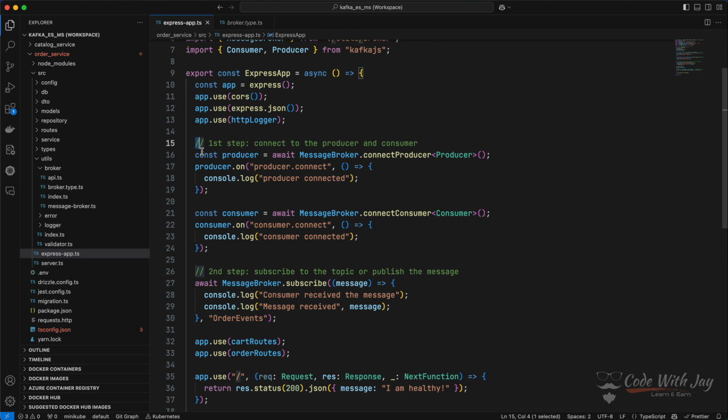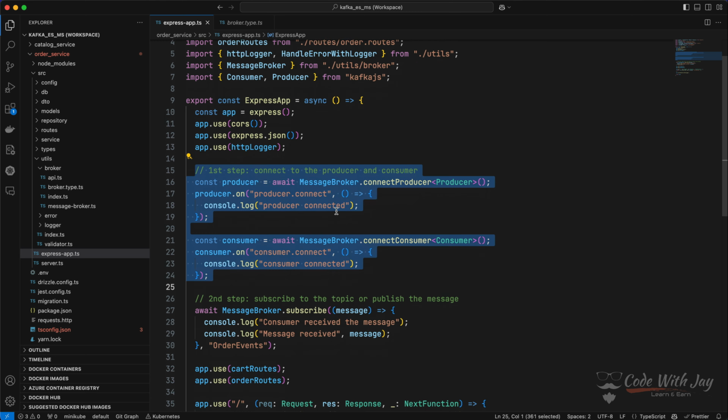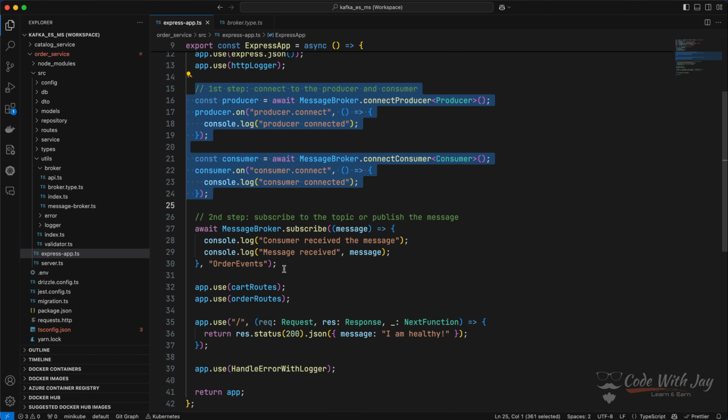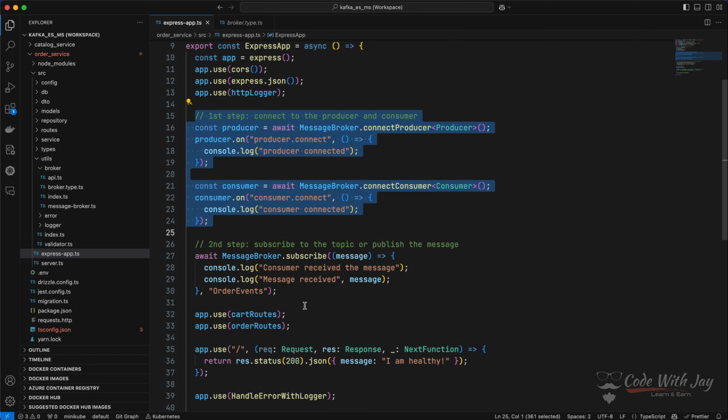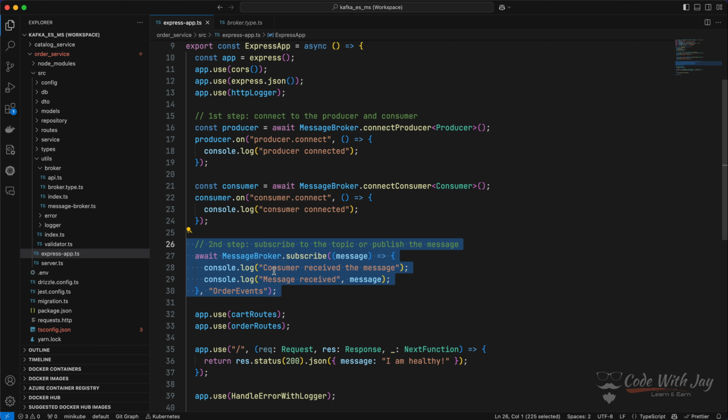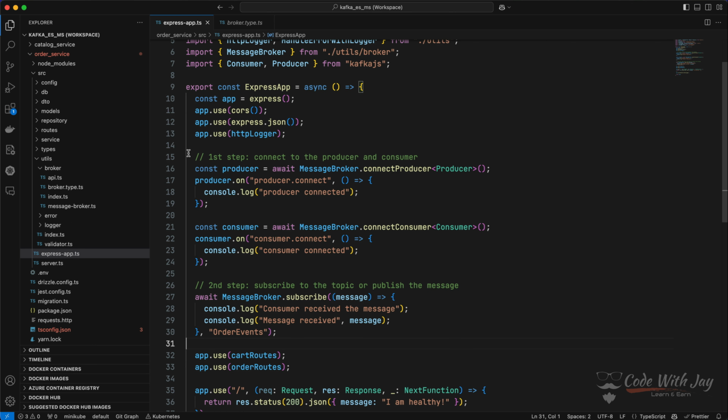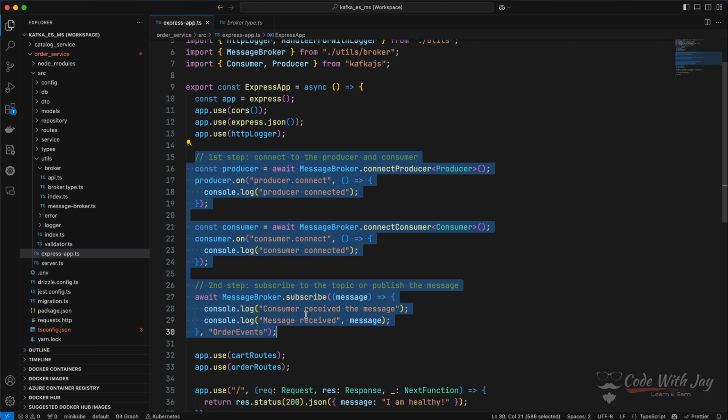Now let's move forward with our code. Right now you can see our Express app is growing bigger, because we are publishing this event and subscribing to this one. Maybe tomorrow some more events will come, and then this file will grow big. That's not a problem at all. Maybe we can split these things into a separate function and utilize it inside the Express app.